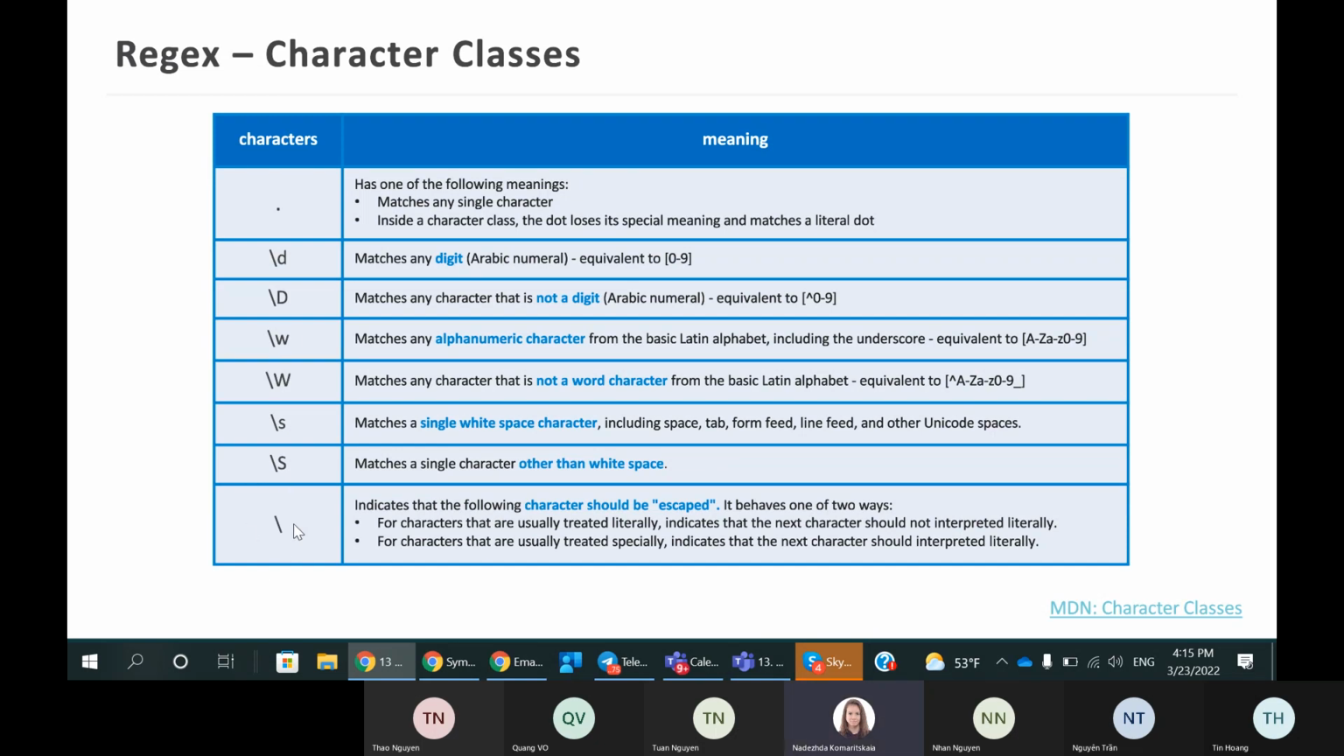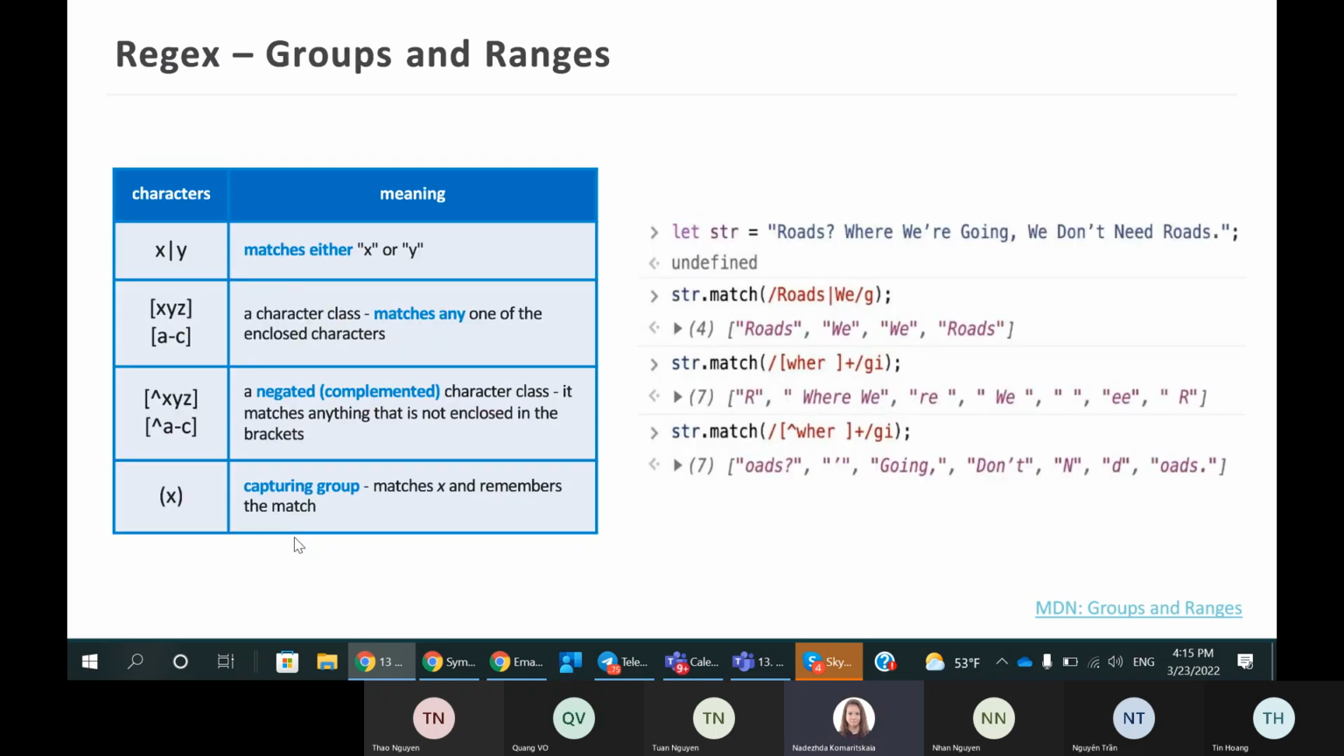And if you put it inside this range, it means that it will be treated as just a backslash symbol.